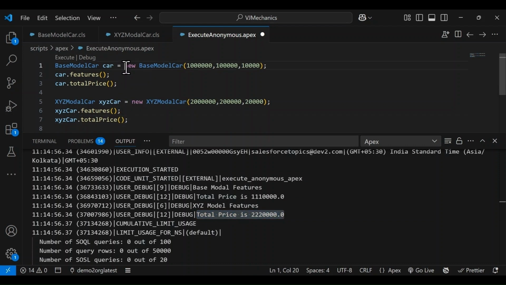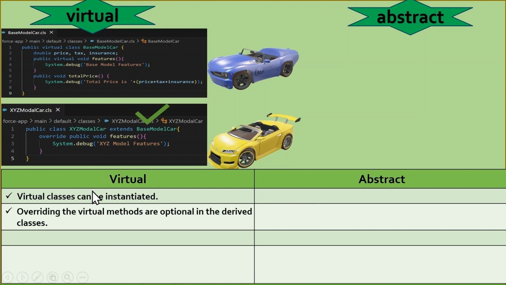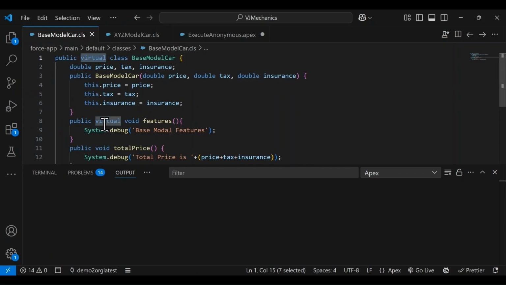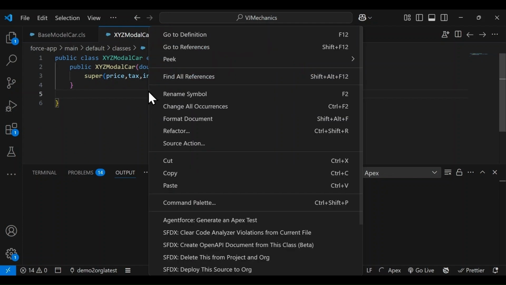22,20,000. Here if you observe, Apex has allowed us to instantiate this base model car which is virtual. So the first key learning of virtual is that a virtual class can be instantiated. The second key learning of the virtual keyword is that overriding virtual methods is optional in the derived class. In the base class we have defined features as virtual and we are overriding it here, but this overriding is optional. Let's remove this one and deploy this.